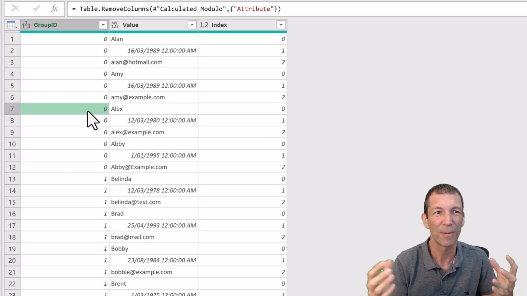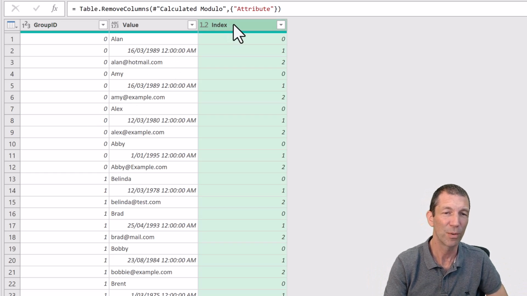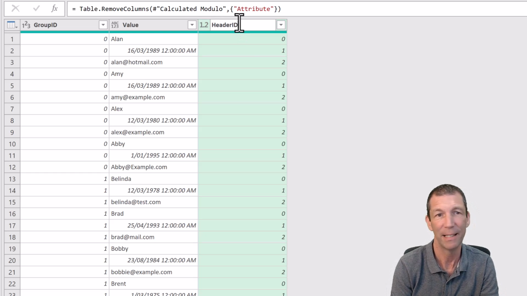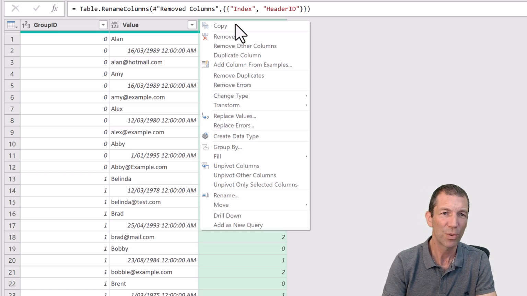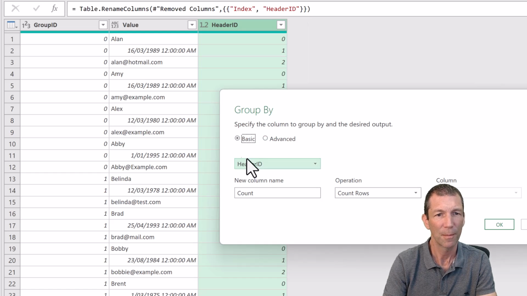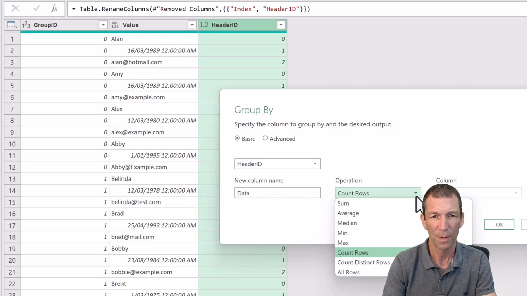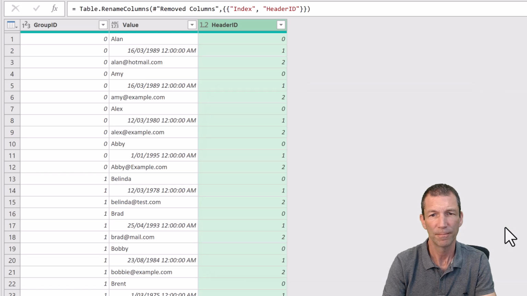So I need some sort of unique identifier based on this sort of grouping. I'm just going to rename this as something like header ID, just so it's a bit more meaningful. What I want to do is right click, group by, on the header ID, call it data, go all rows, click OK.